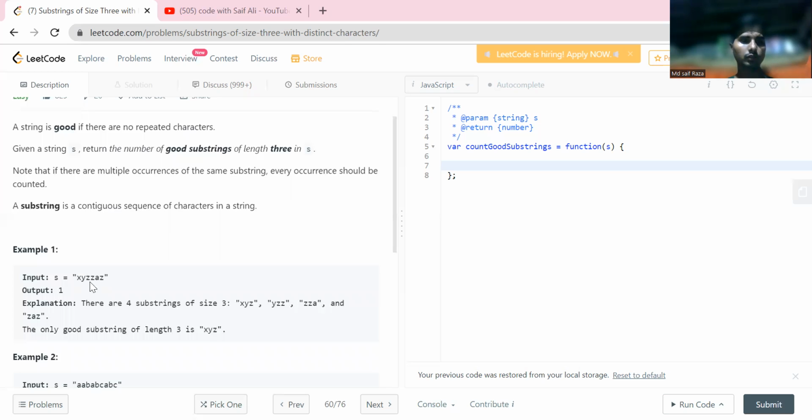Just move the window: y, z, z. Then z z is repeating now, so it will not be counted as a good string. Now I move the pointer here: z z a. Here is the repeating character z, so the answer will not be updated.